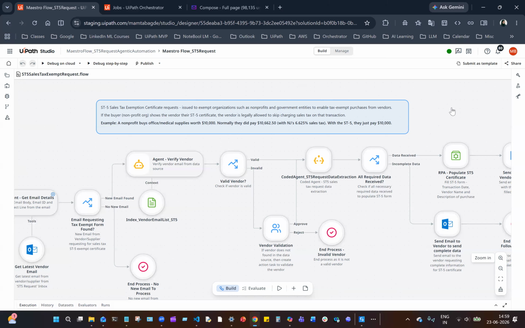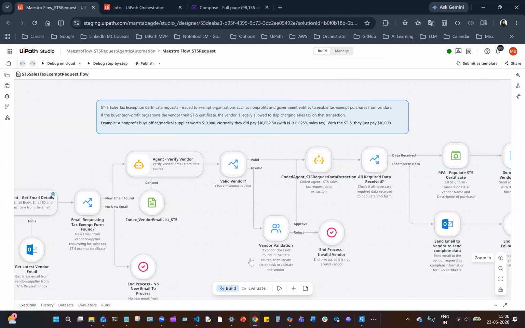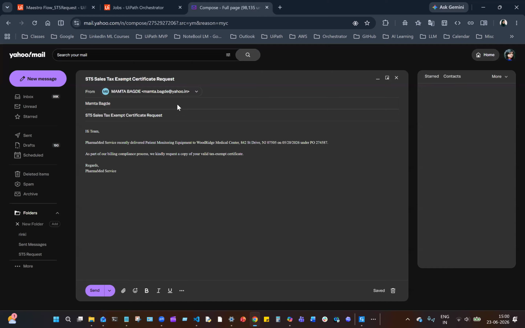So here is our bot. I will start running the bot, and while it runs, I will also explain this process. Right now I do not have any email in this inbox which I have created for the ST5 request process. And just to show extra steps, how it will also handle an invalid vendor, I will send an email from an invalid vendor. For this particular process, the invalid vendor is my personal account. So I will just send this email.